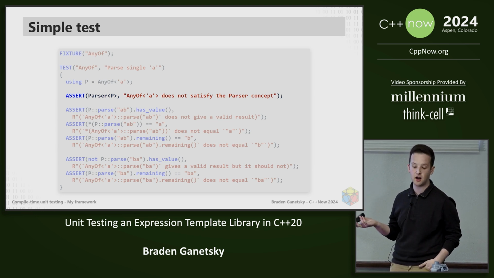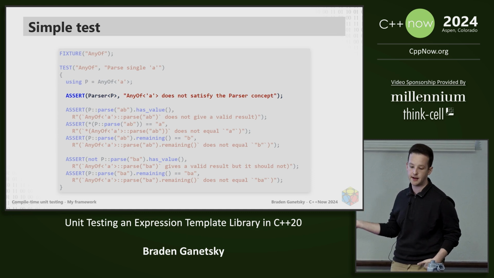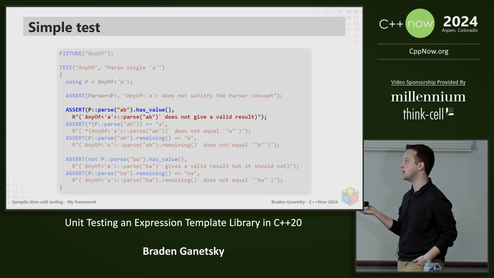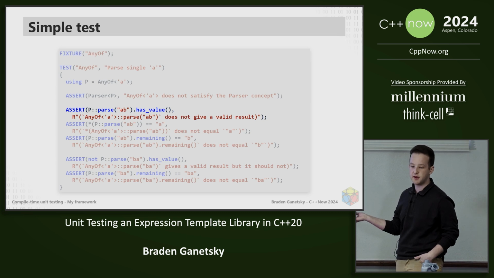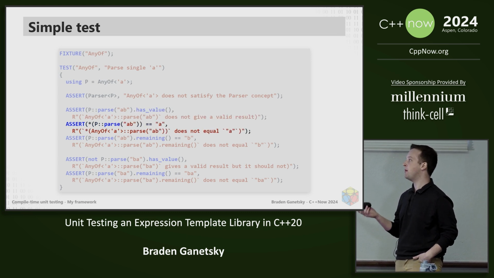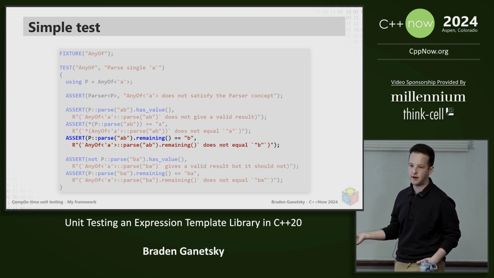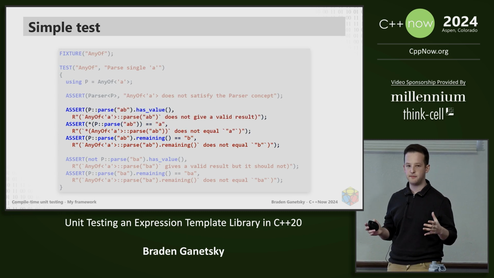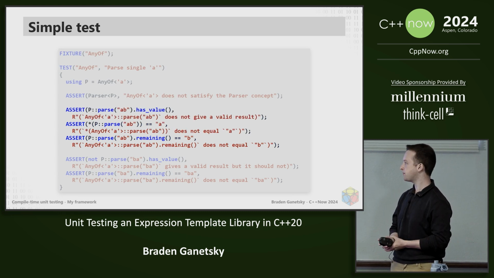So I have my parser alias, and I'm going to check to make sure that that alias satisfies the concept. And if it doesn't, I'm giving it as descriptive a message as I possibly can. And then I'm going to do the same for parsing. So if I try to parse AB and that doesn't work, then I'm going to give a descriptive message, the same about the expected result and the same about the remainder. I just want to give as descriptive messages as I possibly can.